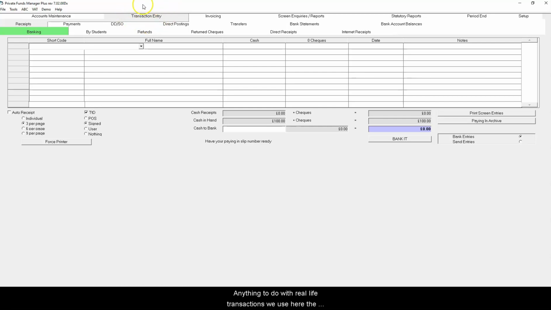Anything to do with real life transactions, we use here the transaction entry button, and it splits it into the obvious sections. Receipts is on the first tab, payments on the second. We've got transfers over here, we've got bank reconciliation, etc. Let's just do a little bit of money received. So I'm in the receipts area. The first thing I'm going to do is just assume that we're doing a bit of fundraising and you've had some physical cash into school. Don't worry if you don't do cash, we'll look at that next.